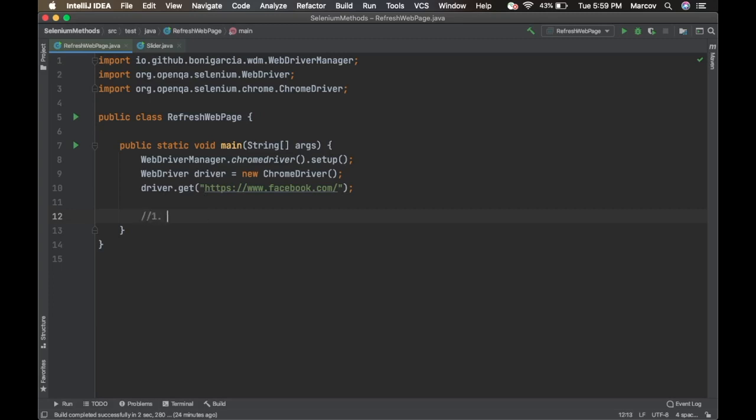The first way is with the refresh method provided by Selenium. This is the most preferred and most desired way to refresh the page. So I'm going to show you that using the refresh method provided by Selenium.